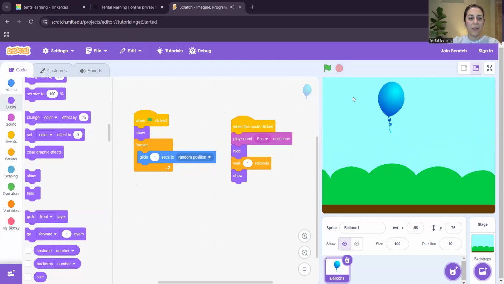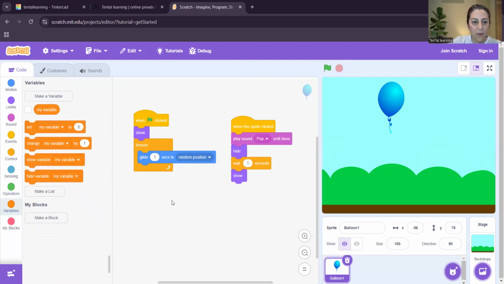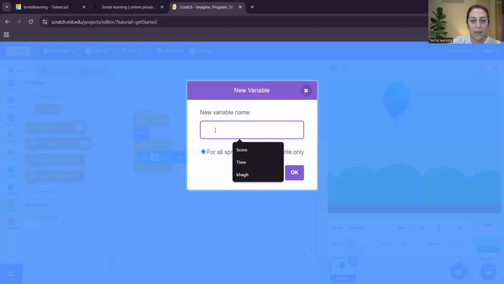Also we want to get some scores. So go to this circle, darker orange, and do this. Make a variable and write something here like score.